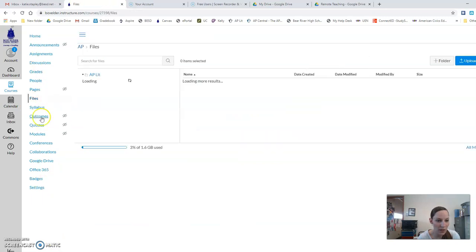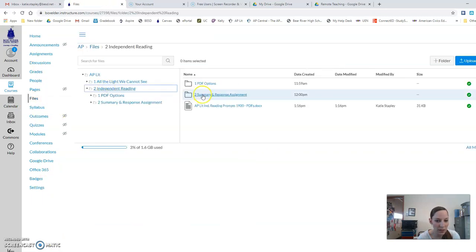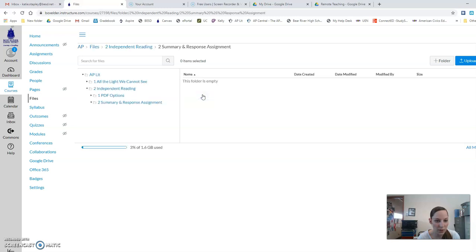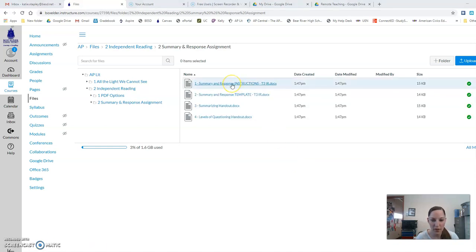So going back to files, independent reading, here are the things you need for the summary and response. So you've got the instructions that I talked about. I will show this to you in a moment. The template, part of this is, of course, summarizing, and so there's a handout on effective summarizing. And then levels of questioning, that should be a review. We did some of this with All Light We Cannot See, so we'll look at that again, but that should be mostly review. So there's all the files you need for that.